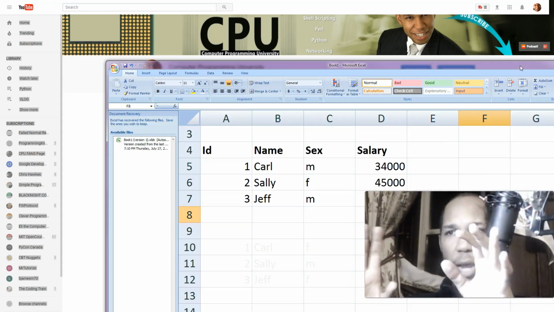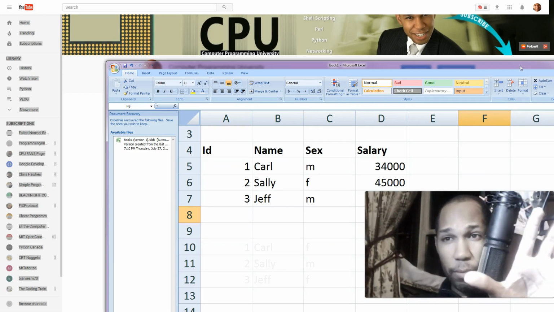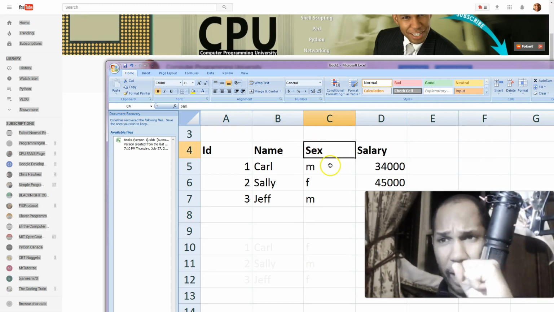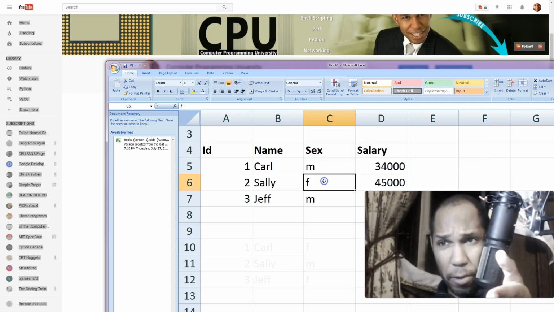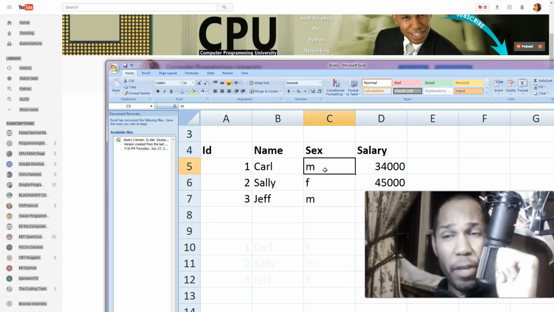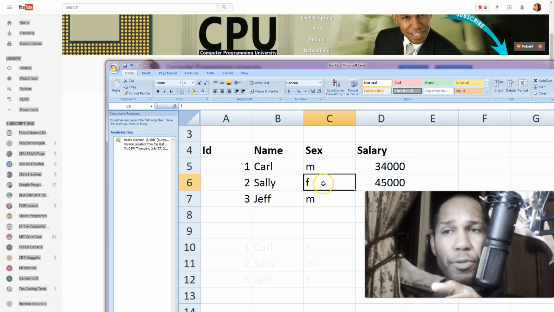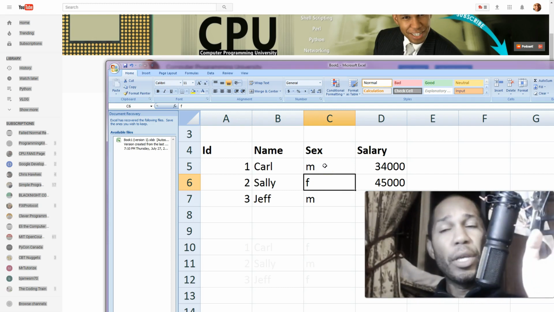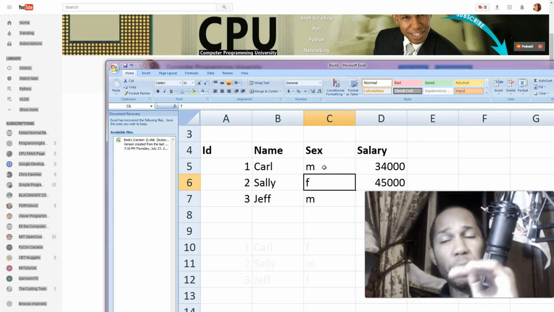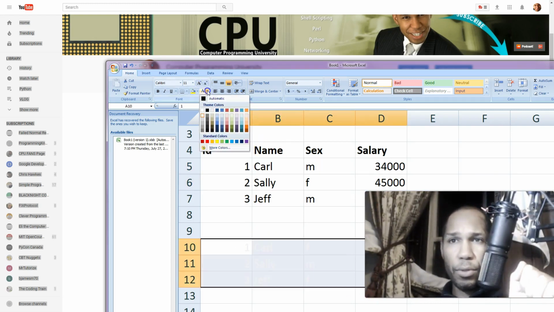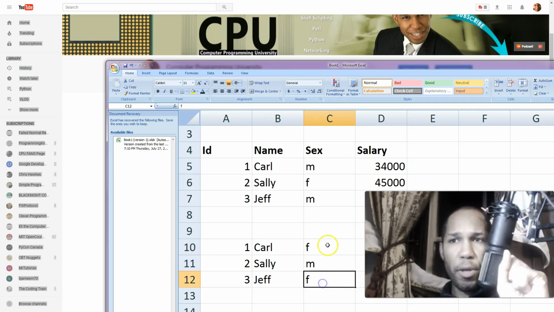For this example, I'm going to show you a table. We want to swap values in a particular field. This field, sex, has two possible values, M for male and F for female. Wherever you see male, make it female. Wherever you see female, make it male. How do you change these values? There are only two choices: if you see one, change it to the other, and if you see the other, change it to the first. So the end result should be female, male, female.